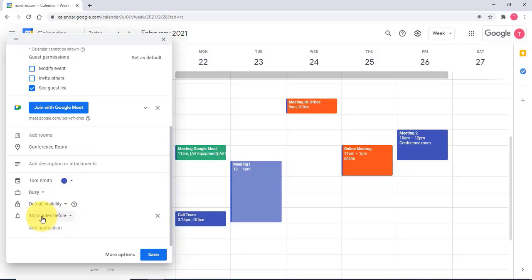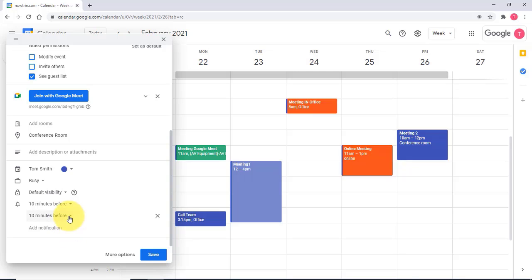Now this is the notification. I'm going to add another notification. It's going to be 30 minutes before. Add another notification. Make it 1 hour before.